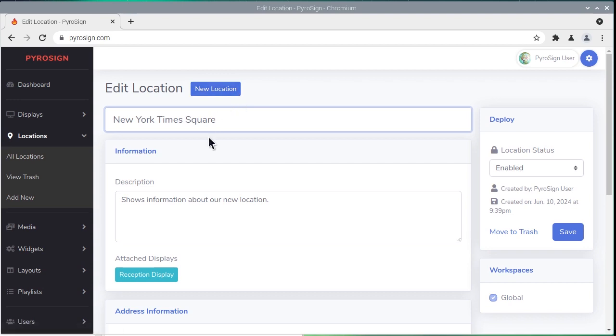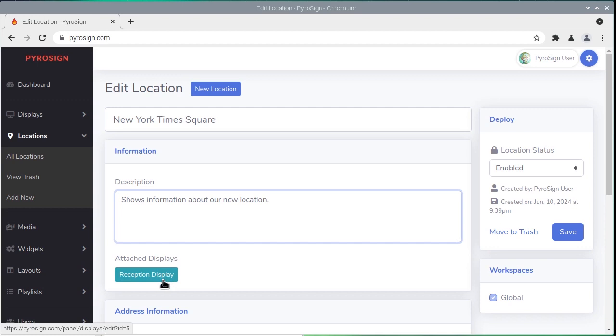Below the location name, we have the Information section. This is where you can add useful info for the location. For example, it currently says, shows information about our new location. Moving down, we have the Attached Displays section. Here, you can see which displays are connected to this location. In our case, there's a reception display attached.